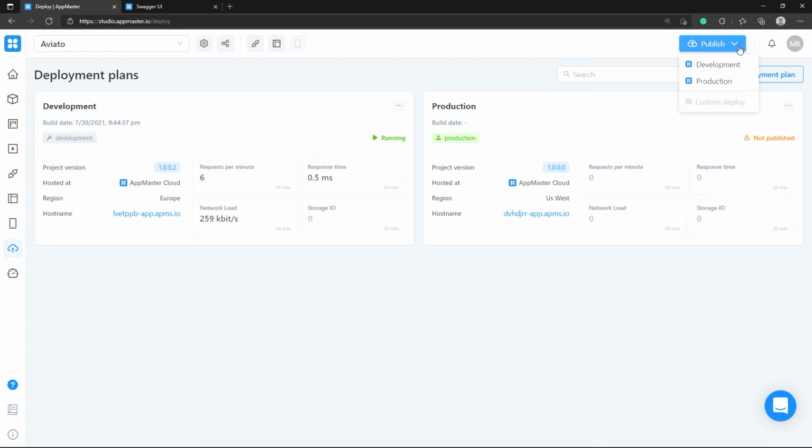Whenever we publish changes, we'll be able to choose if we do it to the development servers or to the production servers. Each deployment plan will have its own hostname and its own statistics.